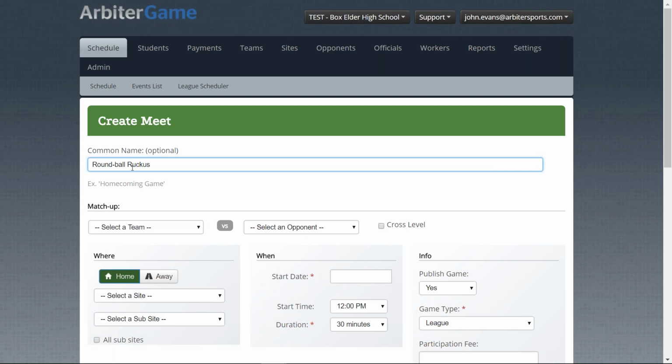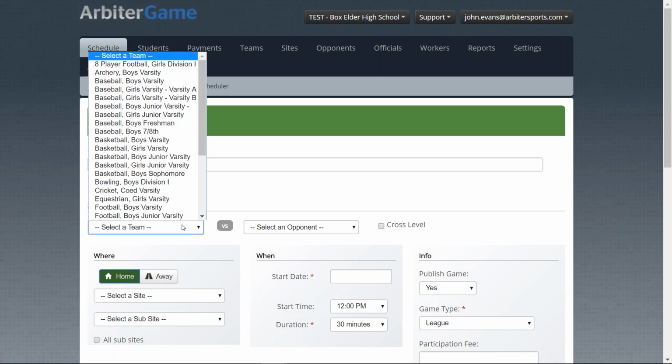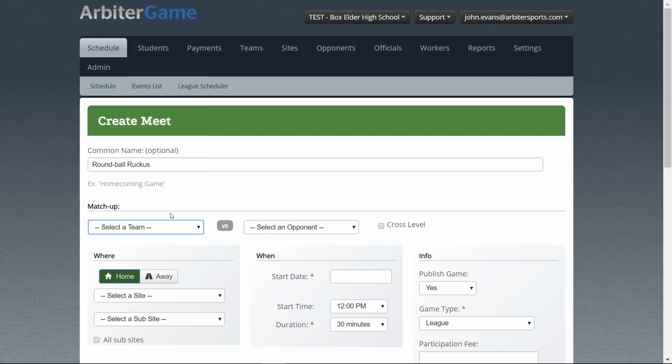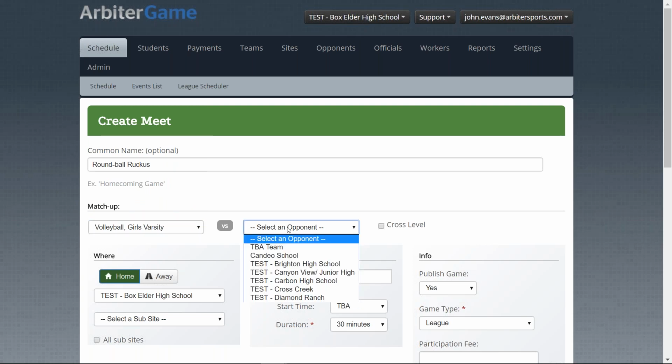This was an old recreational basketball tournament. I'm going to adopt that as the name for my meet here. Not that it has anything to do with the sport that I'm going to select here, but we're going to go ahead and just say that this is for a volleyball meet, like a tri or a quad. So what I want to do is I want to select my first opponent for this.